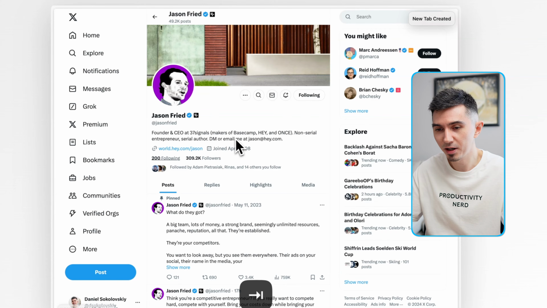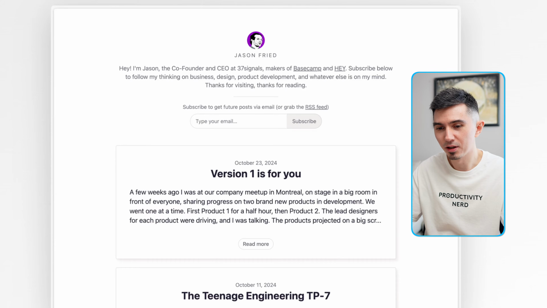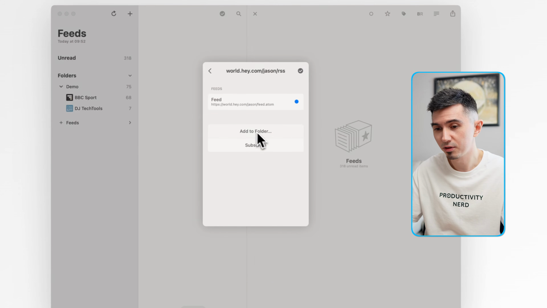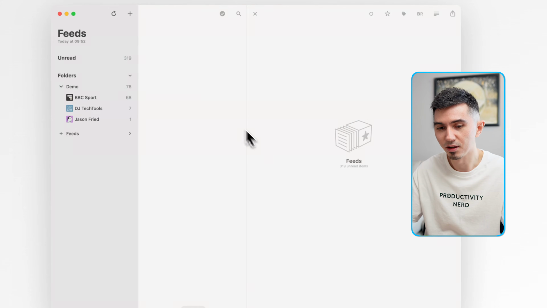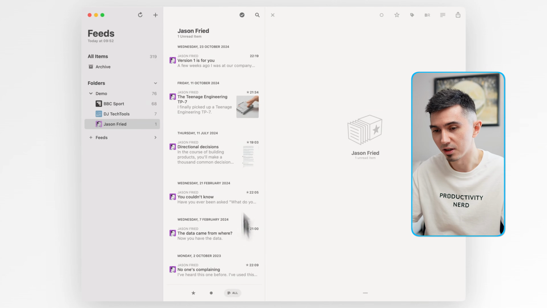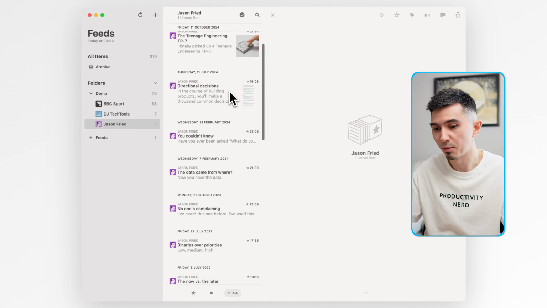I'm going to open that page, and again all I have to do is just copy the URL of this page, so I'm going to do that by pressing the shortcut, then head back to my RSS application, press Command N, paste the URL, click search, the RSS feed found, click add to folder, demo, subscribe, and here is the latest content from Jason. As you can see, there is only one latest post, however I can switch between starred, unread, and all, so I'm going to click all to see his latest posts even published before that.